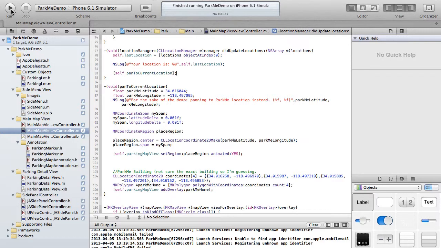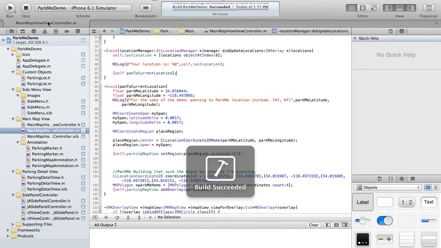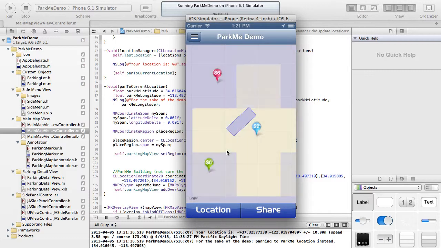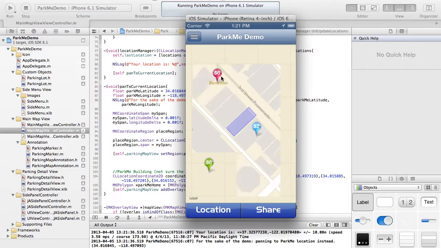So here's my quick version of your app running in simulator here, and you see it pulls up a map. I've got three location annotations on the map for three parking garages near your office. And before I go into the app too deep, I want to show you how we got there.